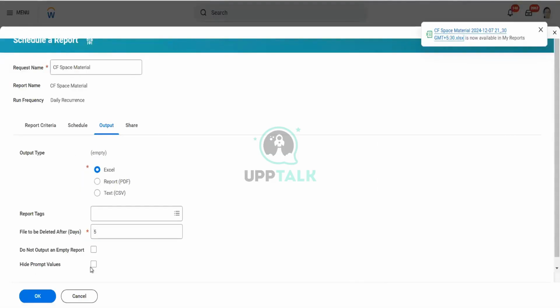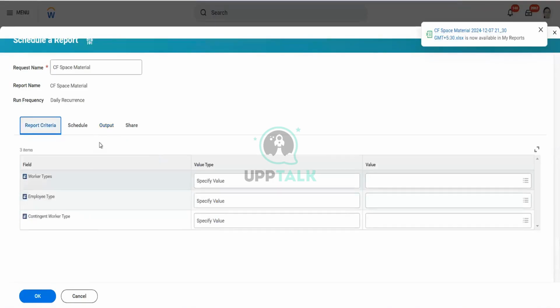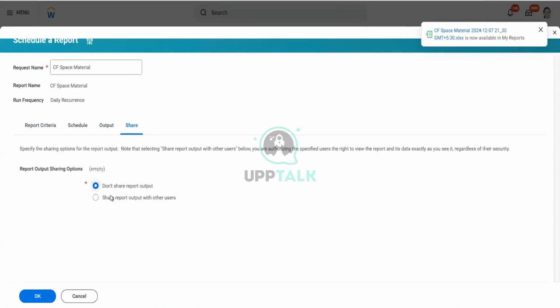Next is hide prompt values. If you select this, whatever you mentioned here will be hidden and you have your value. Don't share report output. If you mark this, specify the sharing option for the report output. Note that selecting share report output with other users below, you are authorizing the specified users to view the report and its data exactly as you see it.